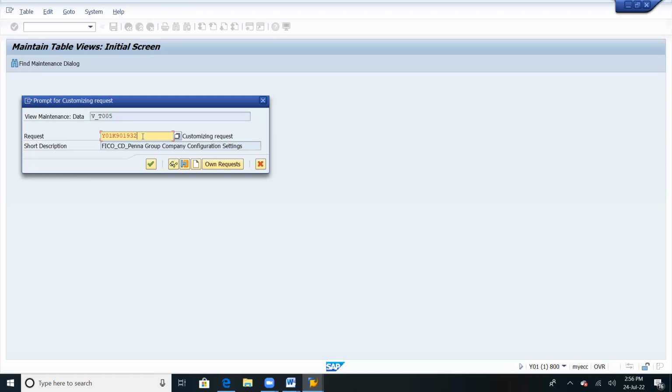I'll explain briefly about the transport request, how many types of transport request we have. Here it is showing customized. There are two types of transport request. One is the customized transport request, and the next one is the workbench transport request. I'll tell you when it will take a customized transport request. We will have a complete session on transport requests. Sure. Thank you.